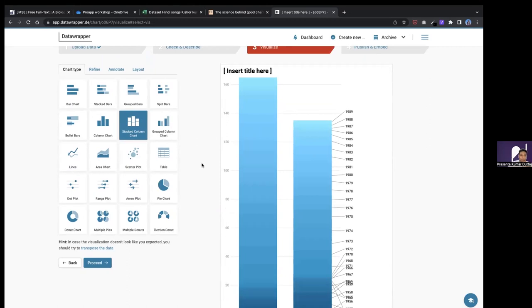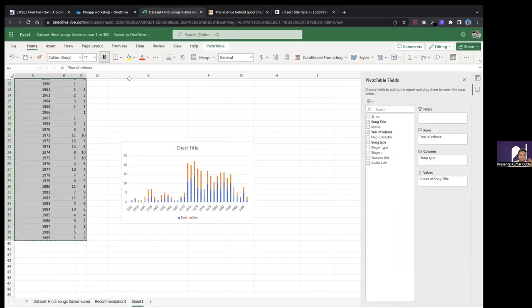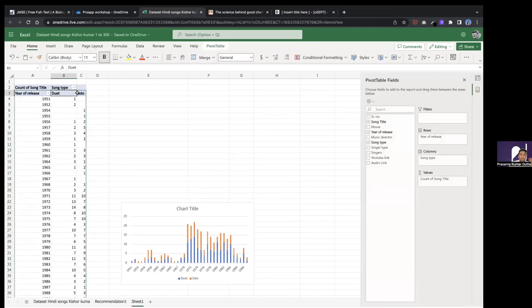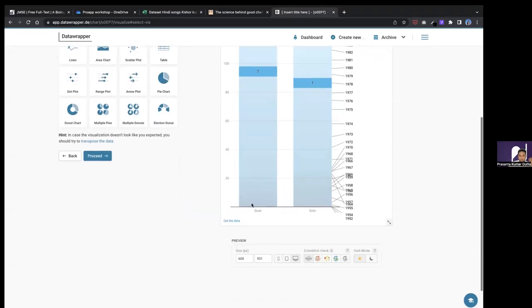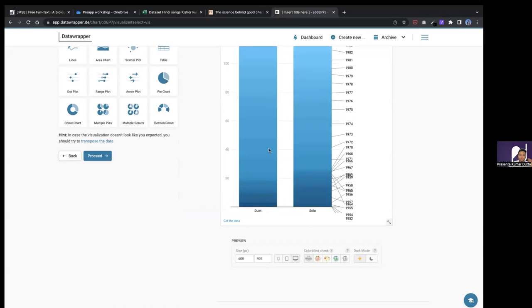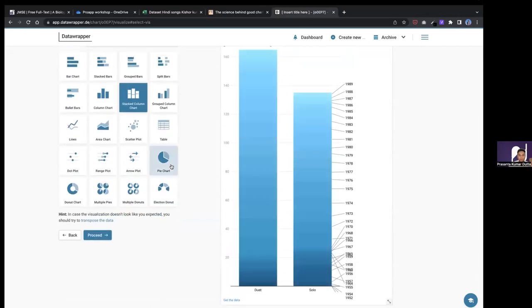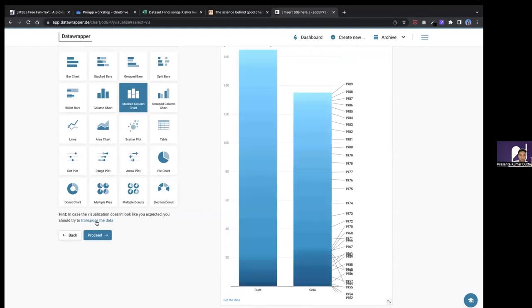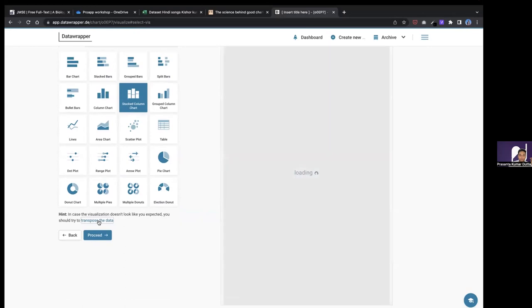So the problem here is how the data is structured. Right now, our columns are duets and solo, and the rows are years, right? So over here, the columns are shown as two bars, and the years are shown as the different rows, right? So how might we fix it? We can transpose the data, right? There's this option over here that tells me to transpose the data.